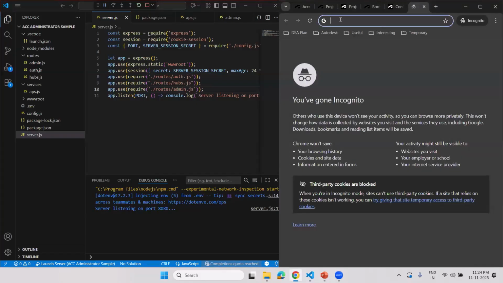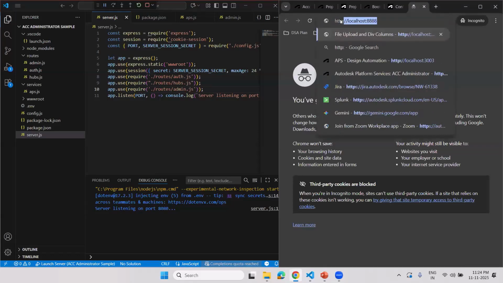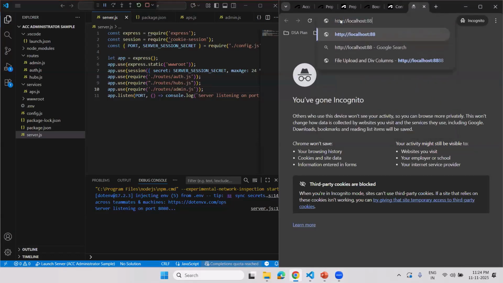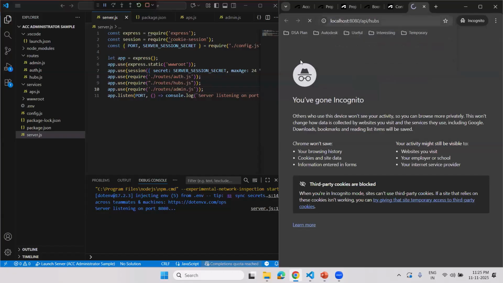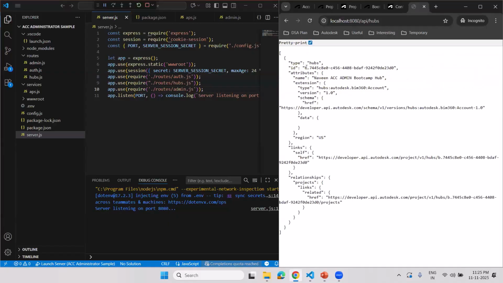Okay, now I'm going here and I type HTTP localhost 8080/API/hubs. Okay, now I'm copying my hub ID. Are you guys following? I just typed HTTP localhost 8080/API/hubs, and it returns the hub ID. I just copied the hub ID.